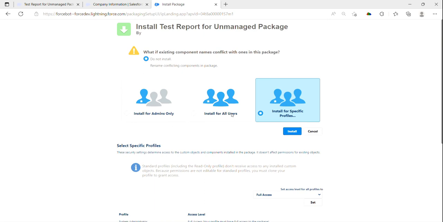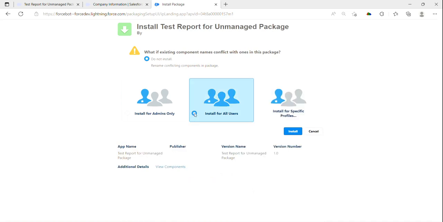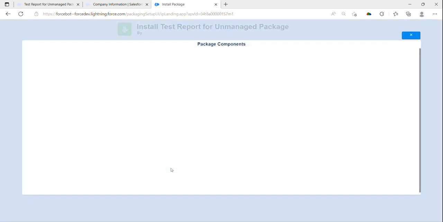For this example, because it's a report that I want everyone to be able to utilize, I'm going to go ahead and install for all users. Another important thing to take a look at before you hit the install button is the additional details and view the components that are within this unmanaged package.